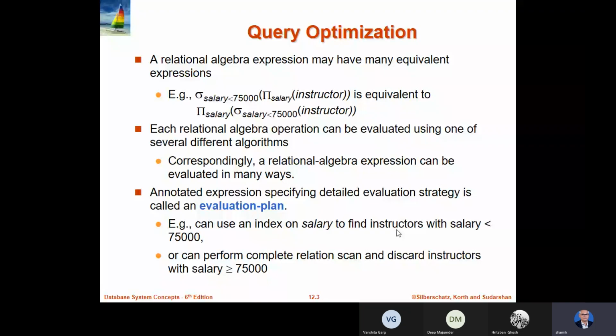But as I said, there could be selection first on one of the attributes and then on another attribute, and so on. So all these are different possibilities for any given query as input and the corresponding relational algebra expression that we want to derive as the output. Each relational algebra operation can be evaluated using one of several different algorithms. Correspondingly, a relational algebra expression can also be evaluated in many ways.